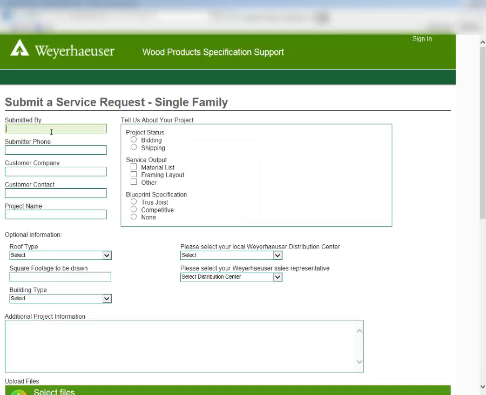Next, tell us some information about yourself, the company that you work for, who we should contact at that company, the project name, and then tell us a little bit about your project. First off, we'll want to know if it's bidding or shipping. That will help us determine the final output that we need to give you. Next, the service output. Maybe you just need a material list.